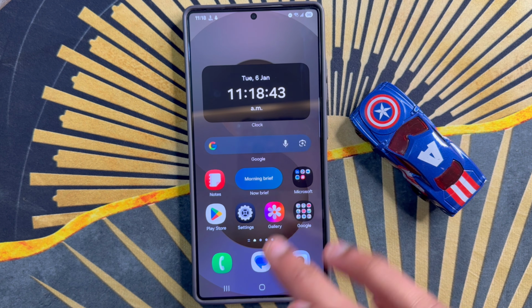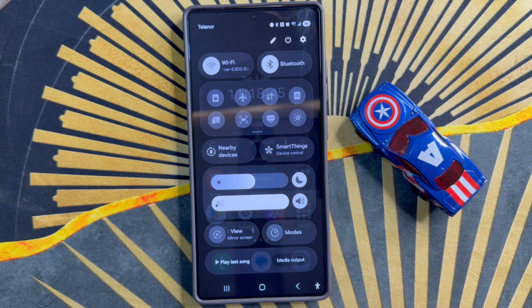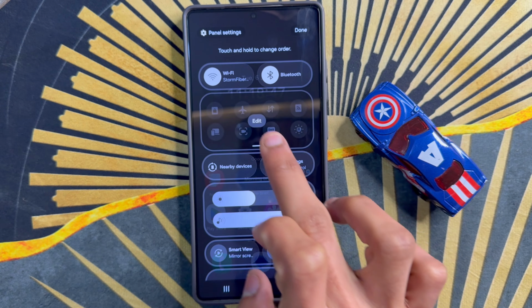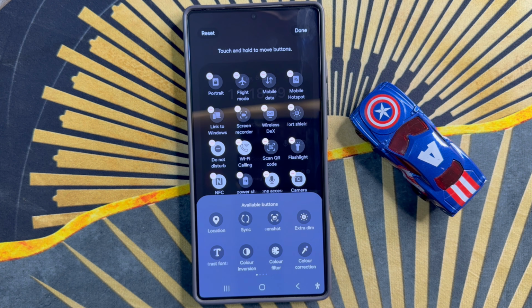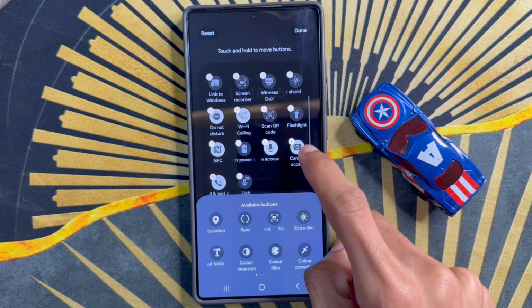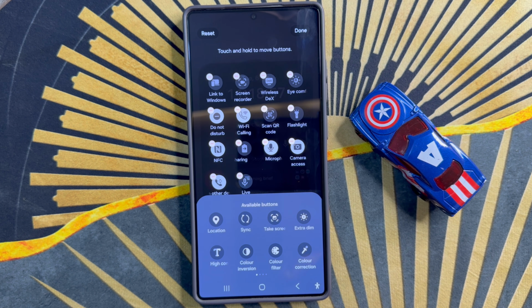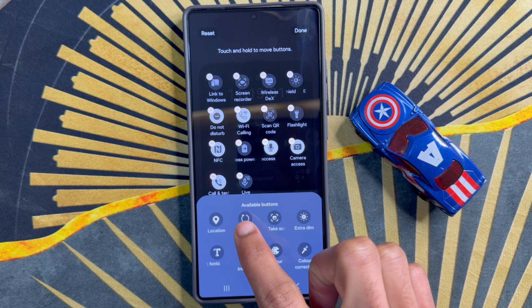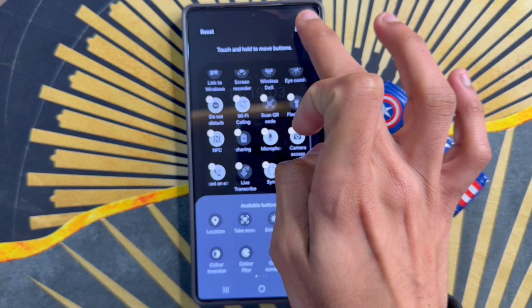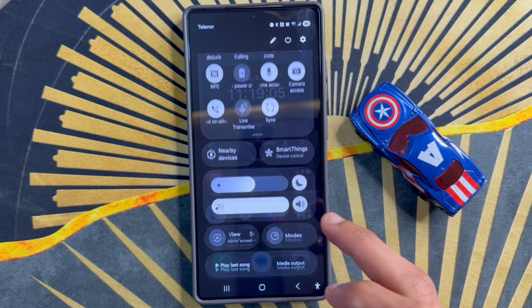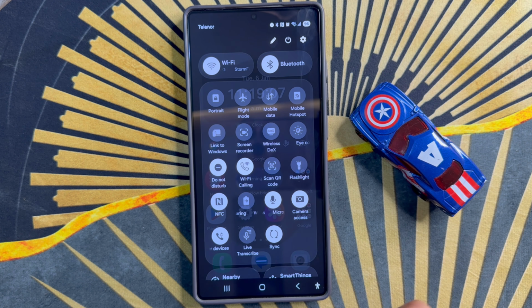So just swipe down. Here click on this pen icon and click on edit. After click on edit, you will see sync button is here. If you want to add sync button to quick settings panel, click on sync and click on done. You will see sync button is added on quick settings panel.